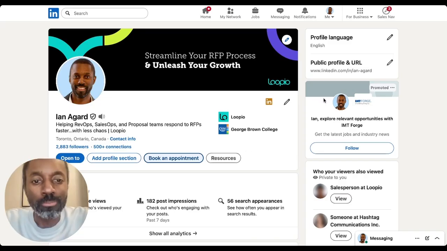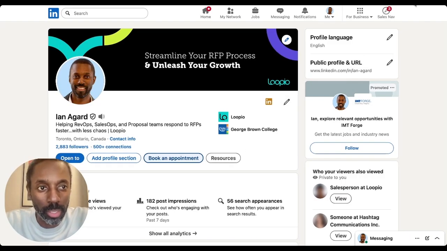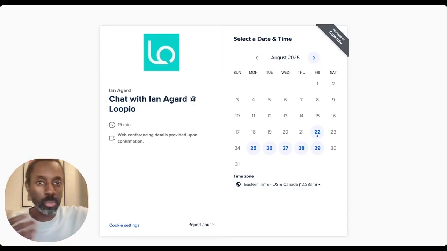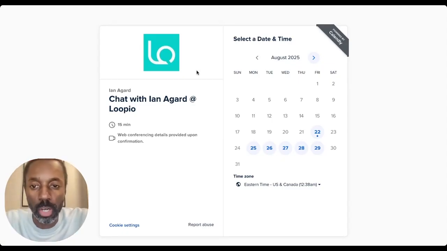So first of all, you're going to have to get a Calendly link, a Calendly account. Calendly is free. Set it up. Go to calendly.com. Pretty straightforward. And set it up for yourself with your name at the company you work with.